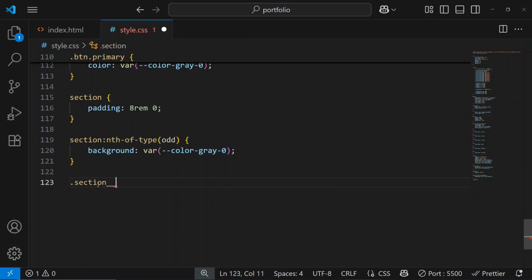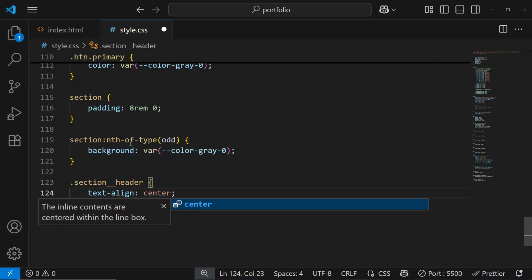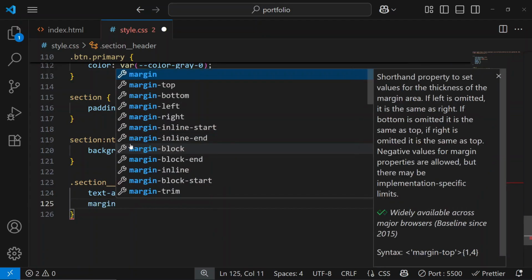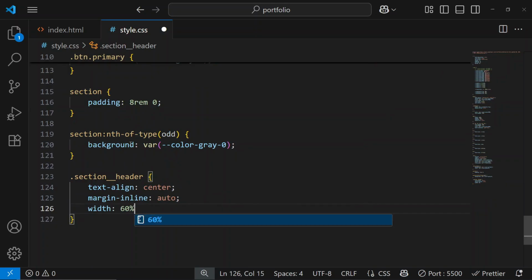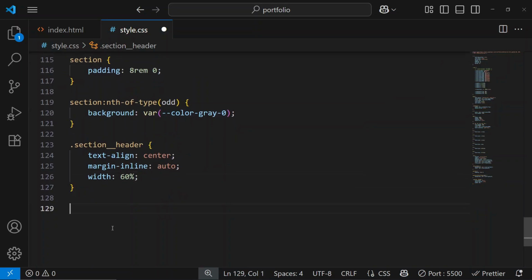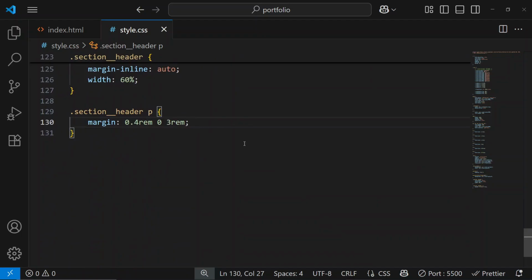I also have a class of section header, and with that I am going to text align to the center, and I'll set margin inline. So margin on the x-axis or horizontal margin is going to be auto, and the width is going to be 60%. And the last thing I want to have here, I'll select the section header and select the paragraph, and with that I'll just give it a margin of 0.4 rem for the top, 0 for the left and right, and then 3 rem for the bottom. And that's all the general styles I need for this entire project.